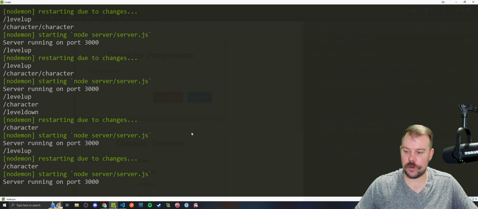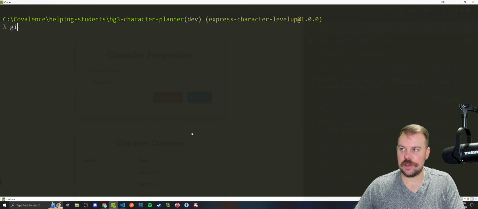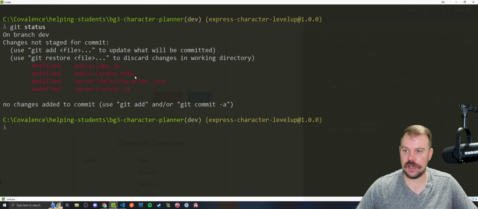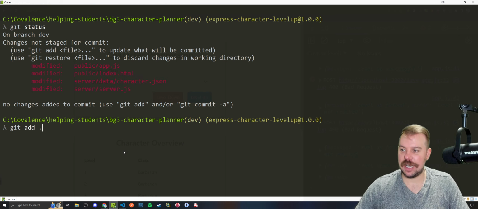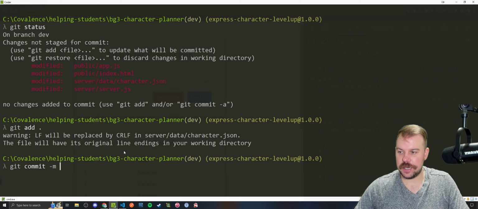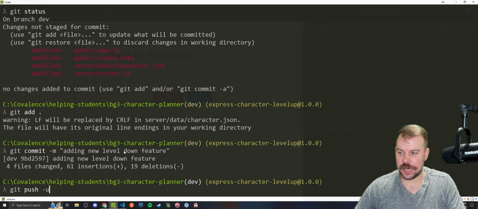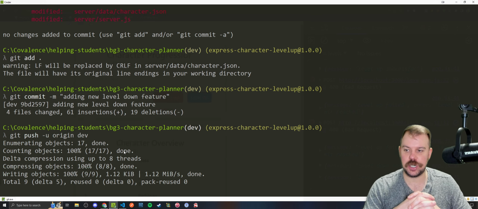To do that, I'm going to go up to my terminal, stop the server. We're going to write the following. Git status confirms that we have indeed messed with these files in particular. The character JSON file is just a relic of what we're working with. I'm going to write git add dot, git commit adding new level down feature, right? That might be the name of the branch instead, or level down feature branch. We're going to git push -u origin dev. So the first time we push this code, it'll be pushed to the dev branch in GitHub.